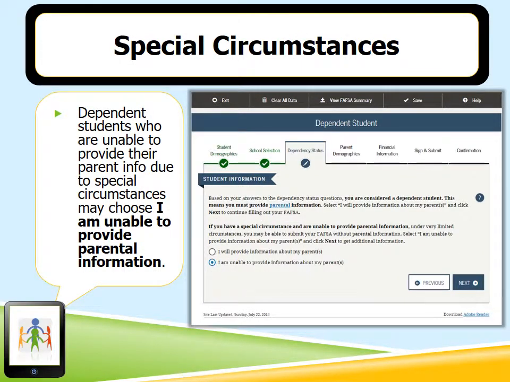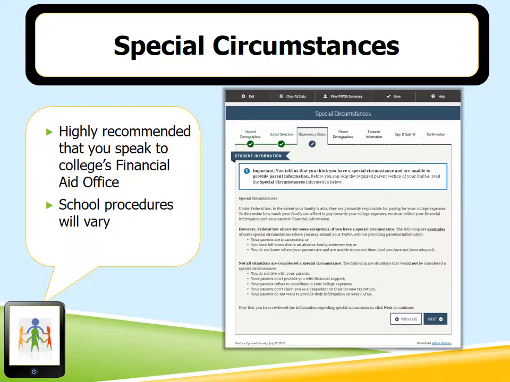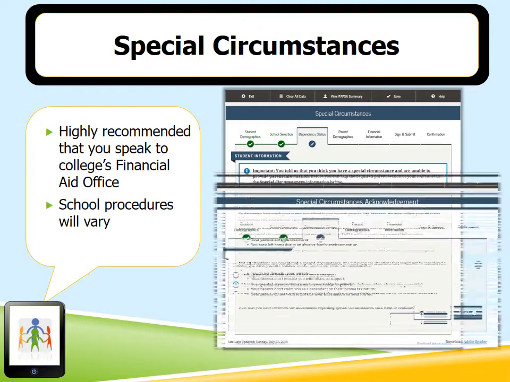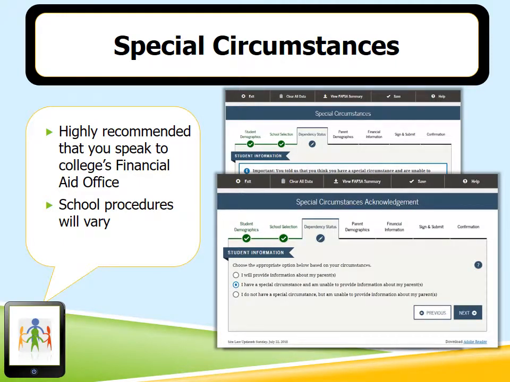If there's a special circumstance prohibiting you from providing parental information, it's highly recommended that you speak to the financial aid office at the school you'll attend. Many schools have specific procedures that they follow to handle this question. If you state you're unable to provide parental information, read this page carefully and make sure you're eligible to qualify. The school you plan to attend will require documentation to back up your statements.